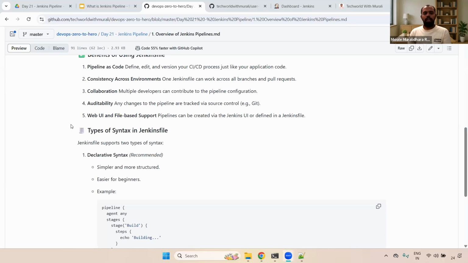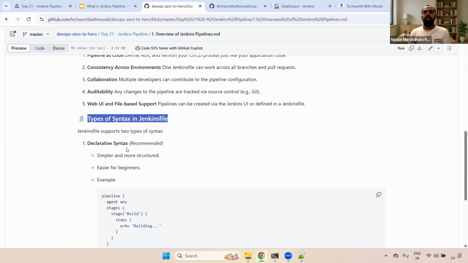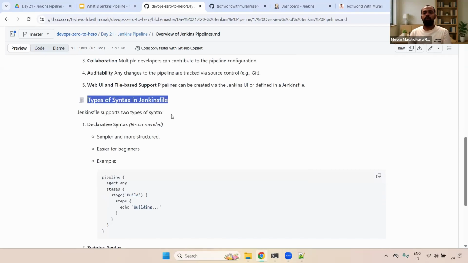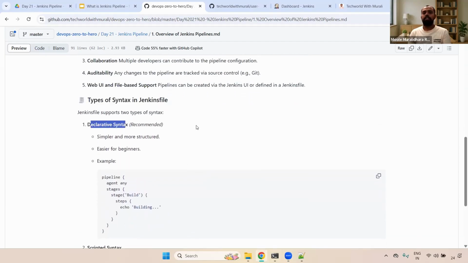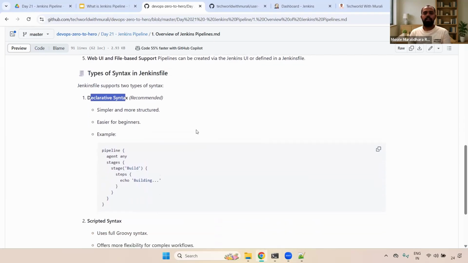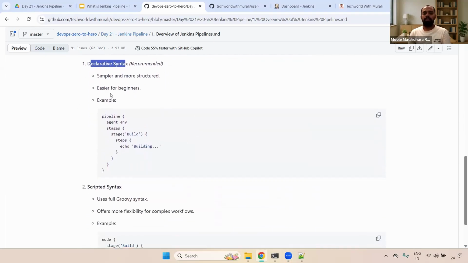So now we can discuss the types of syntax in a Jenkins file, and then I will show you how we create the Jenkins pipeline so that you will get some idea. So here you can see that usually, guys, when you are writing the Jenkins file, there are two types of syntax. One is declarative pipeline. The second one is scripted pipeline. Declarative syntax and scripted syntax. First, we can discuss declarative syntax.